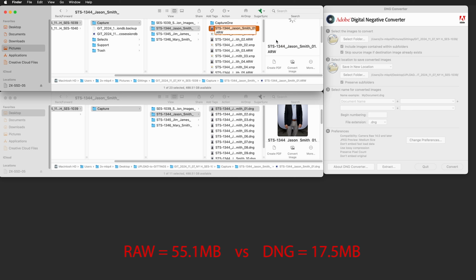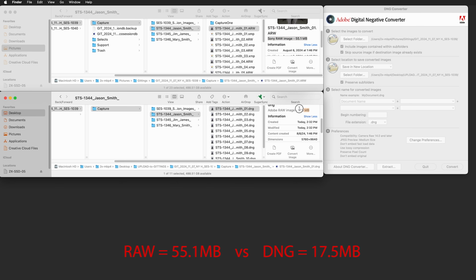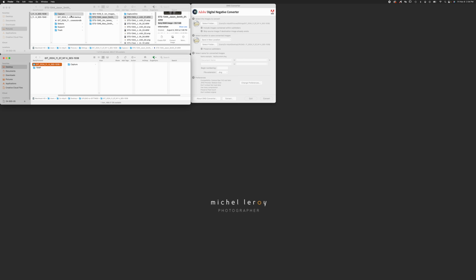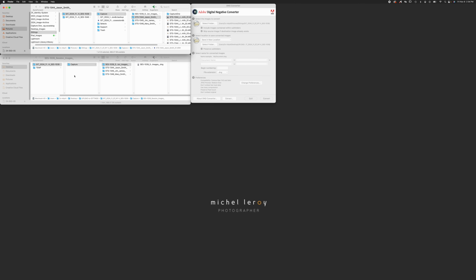The other really important thing to pay attention to is how much it compressed that file. So let's take a look at the raw file. The raw file is 55 megs, and the DNG converter, this one is 17 megs. So it really compressed it, right? It's less than half. So that's all you need to do. We've converted all the raw files to DNG files. We are done. Now, I'm going to show you the exact same thing using Lightroom instead of CaptureOne.